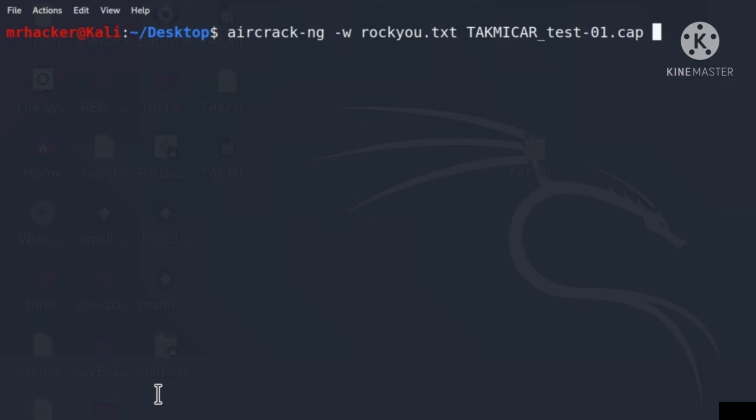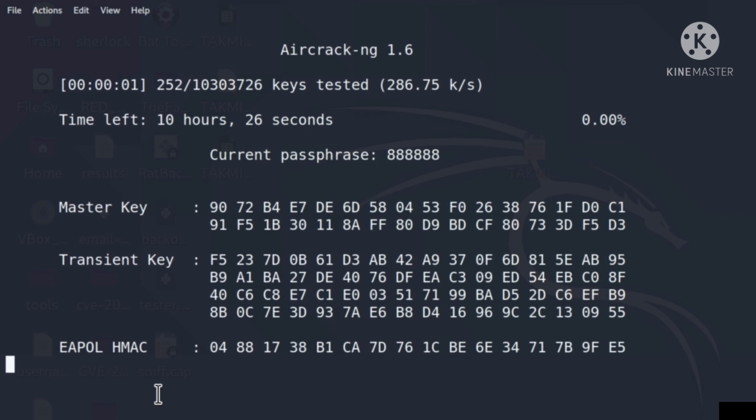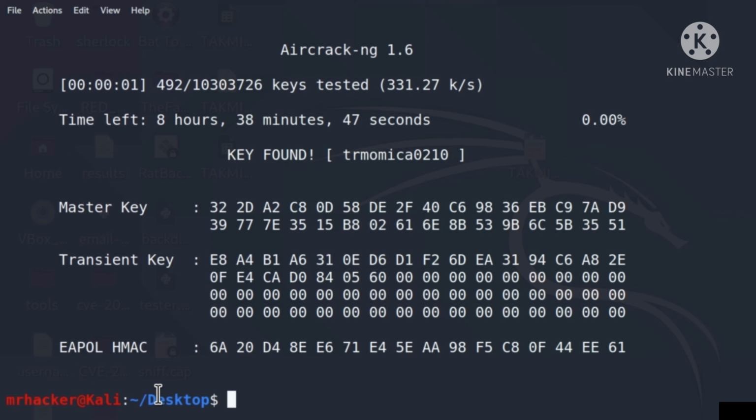The next thing that we want to do is we want to run this exact same command, just this time we know that we have the correct password in that list. Let's press Enter. And here it is. It managed to find the password in 1 second. You will notice as soon as it finds the password, it will stop the execution of the program and it will print it right here. Key found, and in the brackets will be the correct password to that wireless access point. It scanned about 492 passwords out of 10 million, and in less than 1 second, it found the correct password.